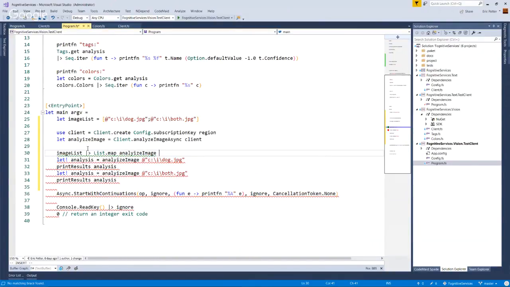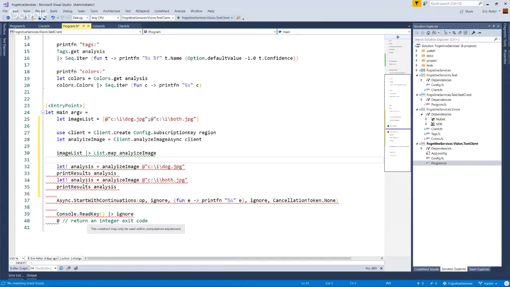Okay, so that will now give you a list of async functions, or actually asyncs. So now if you set this to let results equal this thing here, you'll see the type. So now look at the type of results. So now you have an async image analysis list.